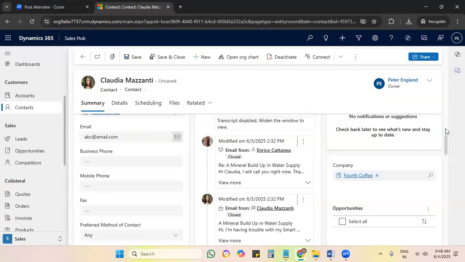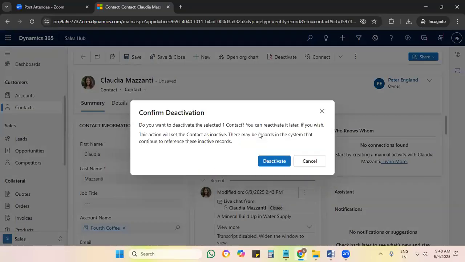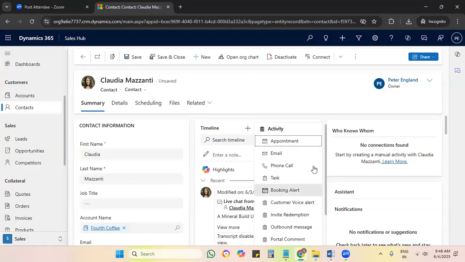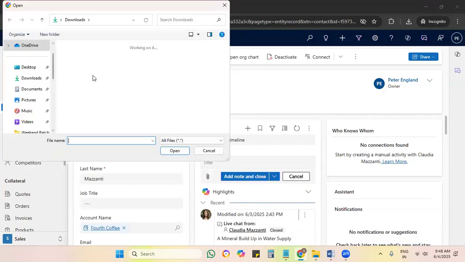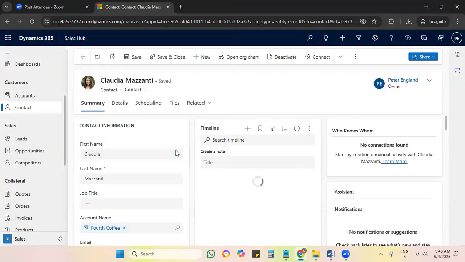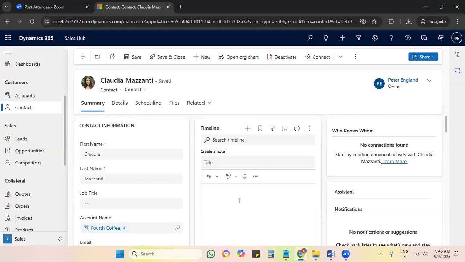The second requirement: if I click on deactivate, I'm getting one pop-up message, do you want to deactivate this record? Similarly, if I upload a file from the timeline, for example, I can create a note. For example, if I upload this file, I have to show one pop-up message: this is not a valid file, or the file that you are uploading is not supported. Something like that. I have to show the error message.